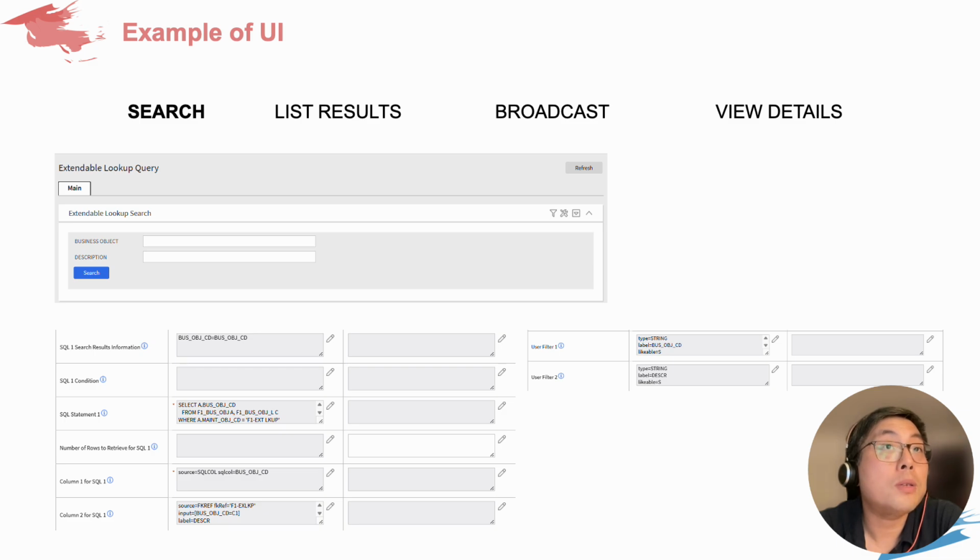So if you look at this SQL, you can see it only returns one field, right? It's a dot business object code, and that is returned in this column 1. But what happens for column 2 is it's using the same output, but it is referring to a foreign reference key. Why does it do that?